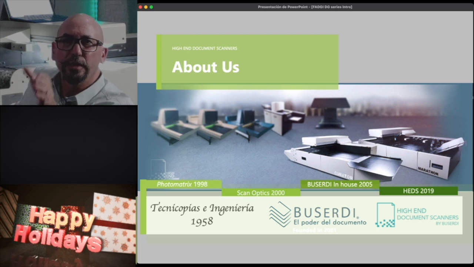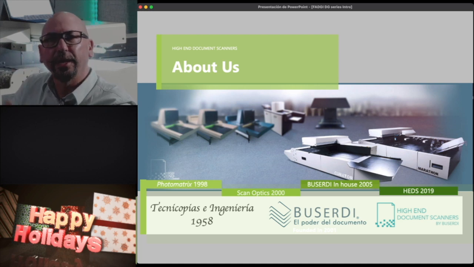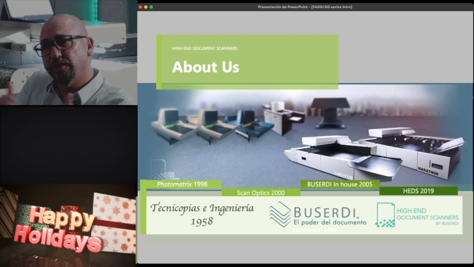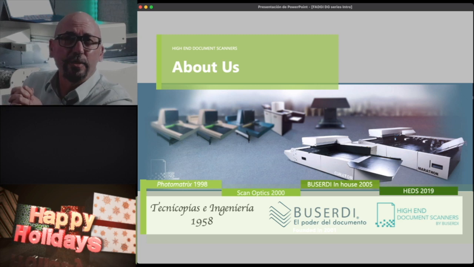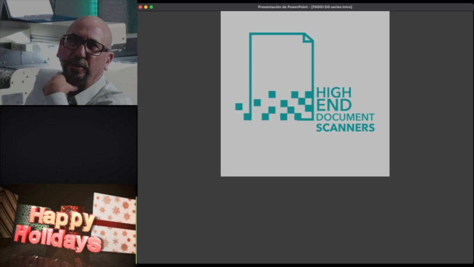As a brief introduction, this is a family business founded by my father in 1958 for doing photocopying, and it still stands, it's still working. And in 2001, BuSerDi was born, and we started building in-house changes and doing research and development for in-house modifications to great scanners made by Photomatrix and ScanOptics, which was acquired later on by them. And this year we started the division of high-end document scanners, even though we announced the first Marathon scanner in 2018, where BuSerDi was the one doing all the work. So now we have this division.